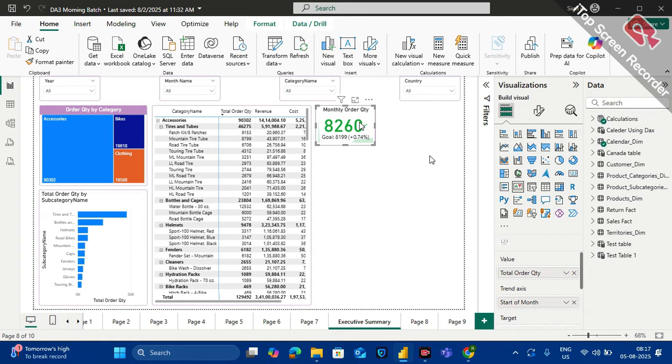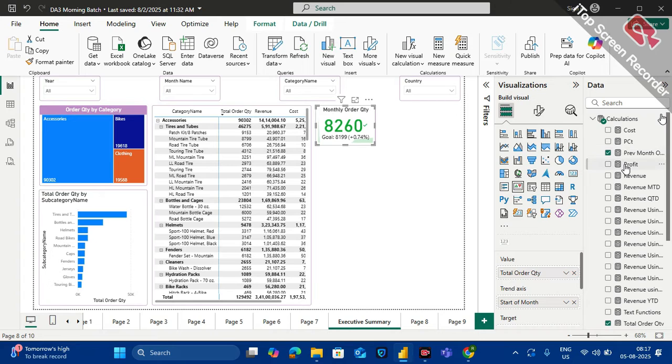We create this monthly order quantity KPI, which showcases our latest month order quantity along with its goal. Our goal is previous month order quantity. Same way, we need to create the KPI for the revenue and the return quantity, right? We don't create any measure for the return quantity yet. So let's create the return quantity. So where do we get this return quantity? From the return fact table, right? We have the return quantity column over here. So we can sum up this column to get the return quantity.